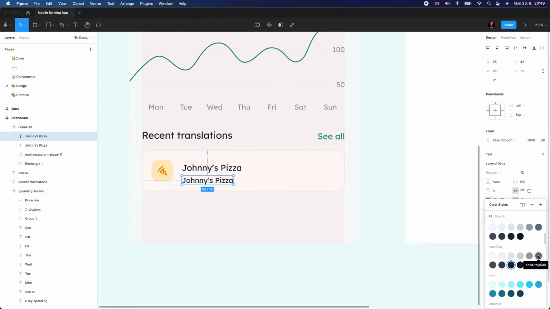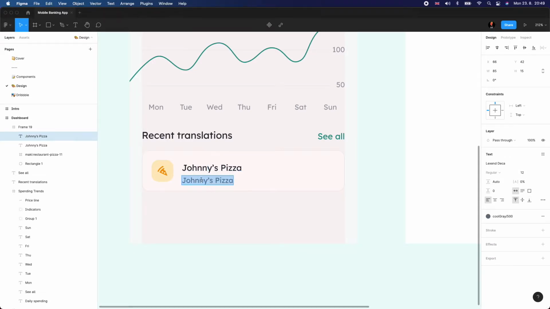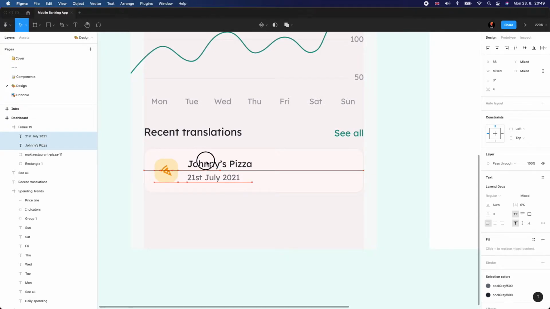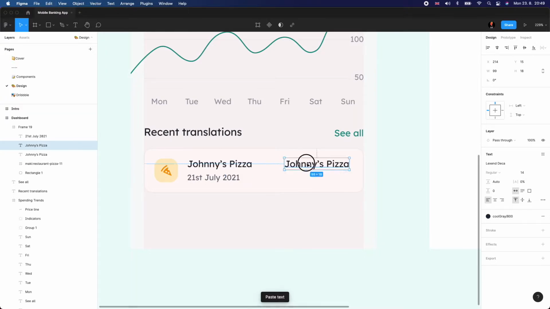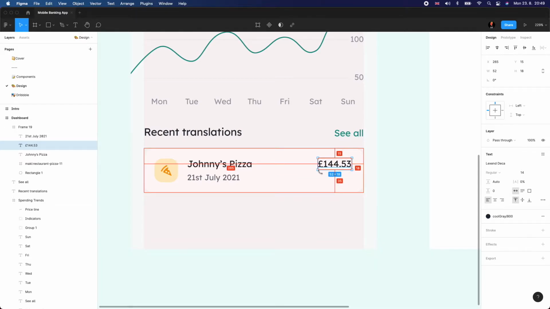The secondary text again is going to be cool grey 500, and this will just tell you the date, so it'll be like 21st of July 2021, and then we'll just center that. Then on the right hand at the top, we'll set the value, what you spent, and I spent £144 and 53 pence on Johnny's Pizza, because that's what kind of pig I am when I'm gluttonously devouring pizza in a drunken stupor.